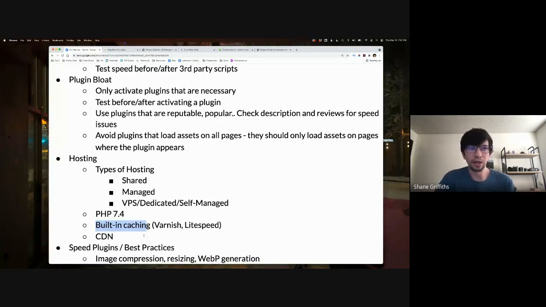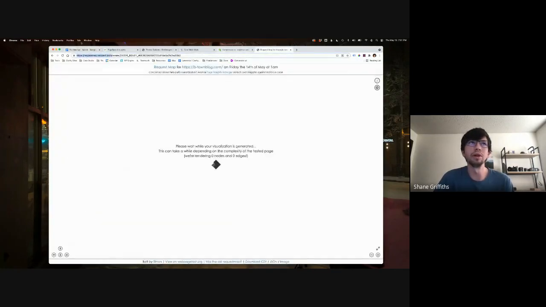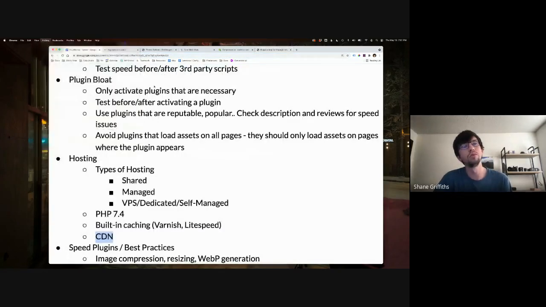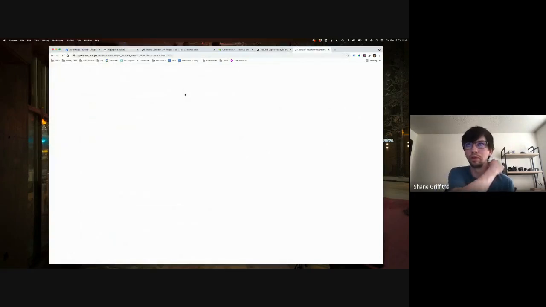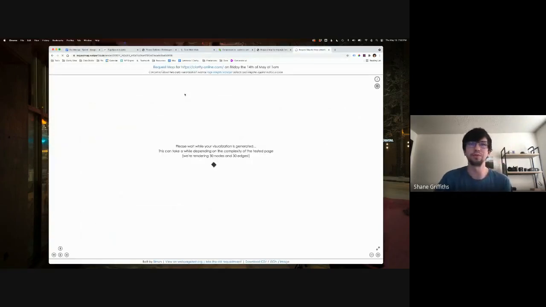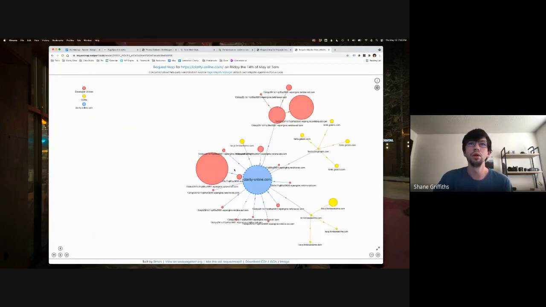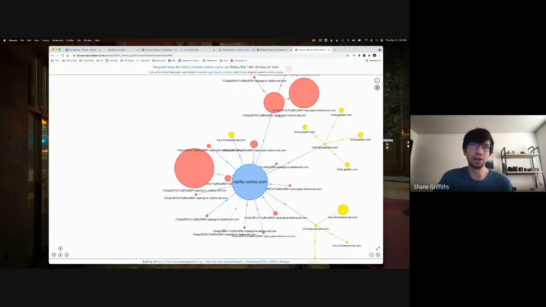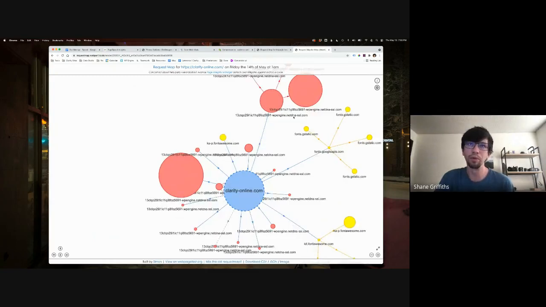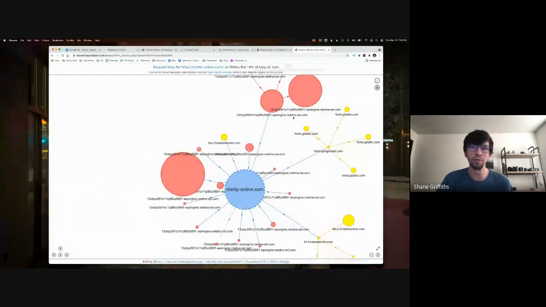And then a CDN, a content delivery network. As we looked at in this, this is my content delivery network, which is coming from WP Engine. That is serving all of my JavaScript files, my CSS files, my images, my videos, all that stuff gets served from a content delivery network.